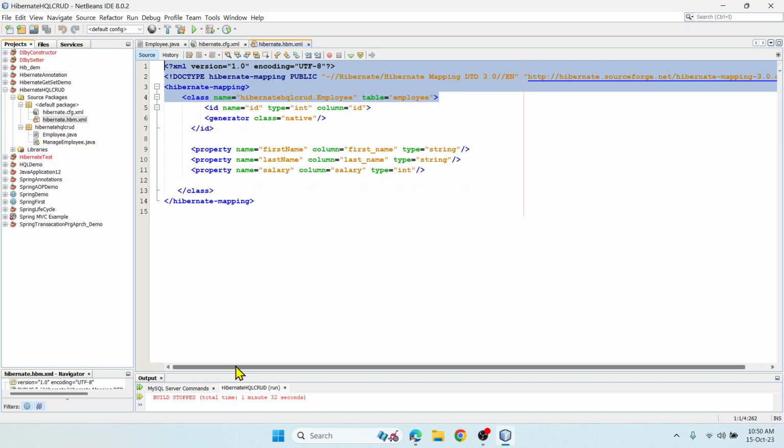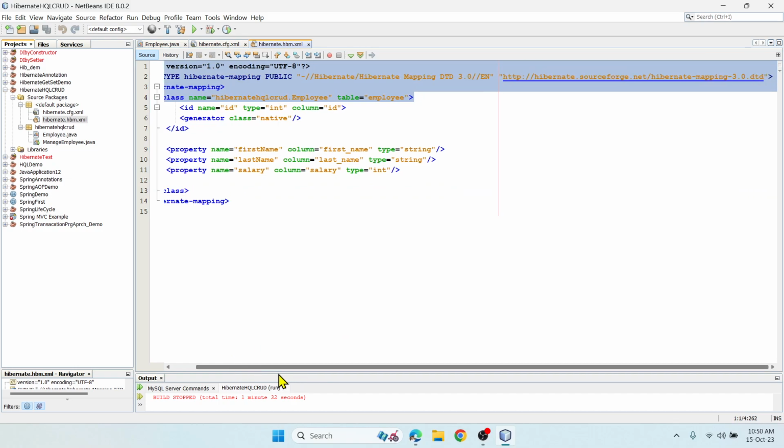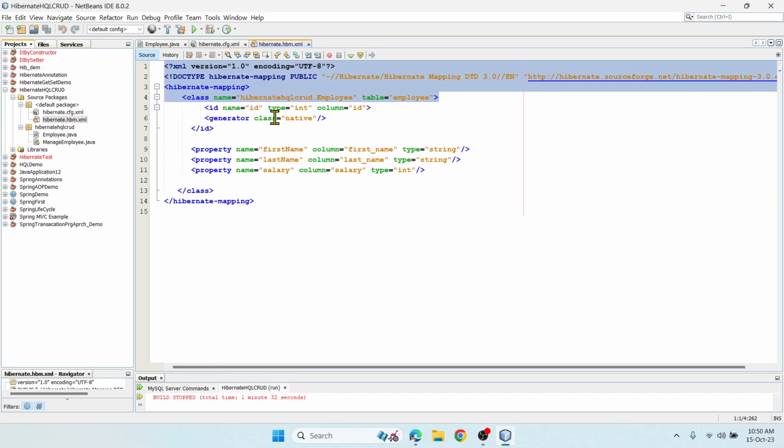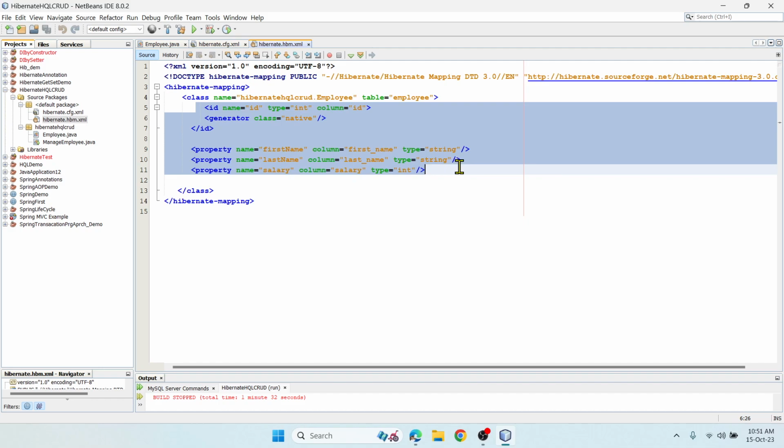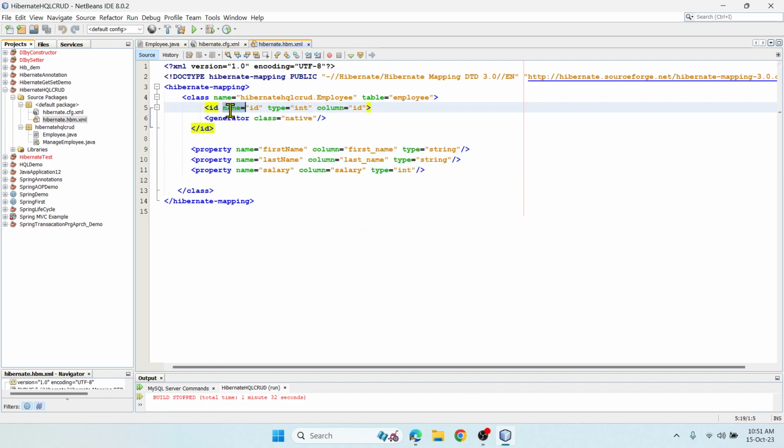These first 4 lines will get generated. Now what next? We have 4 columns in the table and we have 4 variables, right? We need to map them over here. So the first column name is ID, which is to be mapped with the variable name ID, right? So I'm saying ID and then name equal to ID, which is an integer type, generator class equal to native.